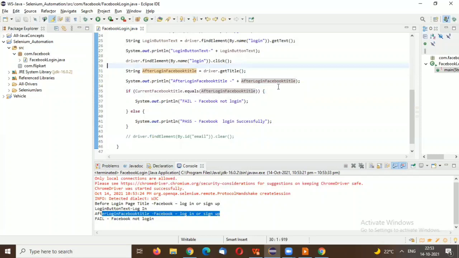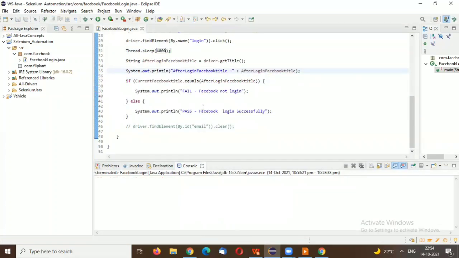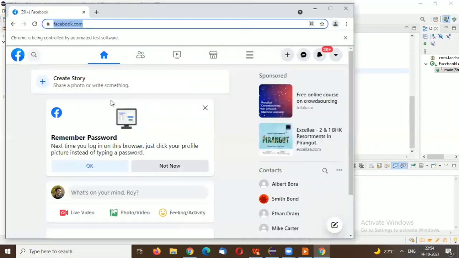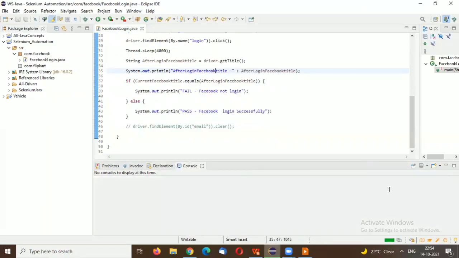Okay, we need to put some Thread.sleep here, because whenever it clicks on the login button, it immediately takes the get title, right? It's not waiting for the login with the proper window. So we need to put some wait here. I'll just put a wait of 4 seconds for now, because we need to get the title after login with facebook.com. It's taking some time to log in, right? So we need to put some Thread.sleep here, and now we will run this program.